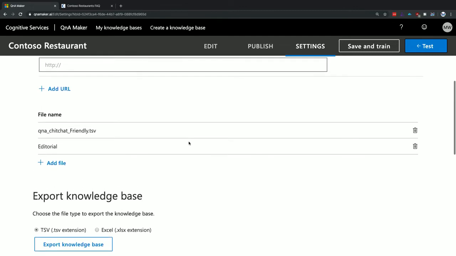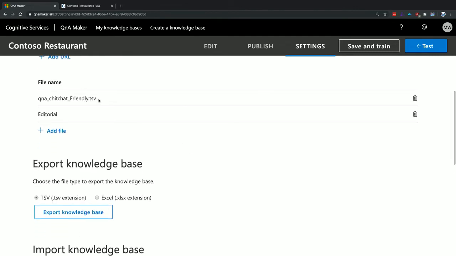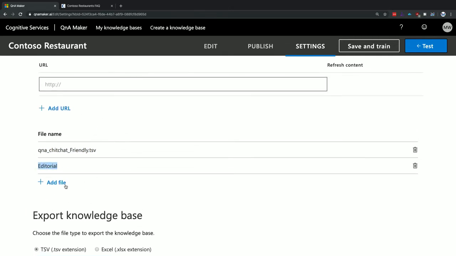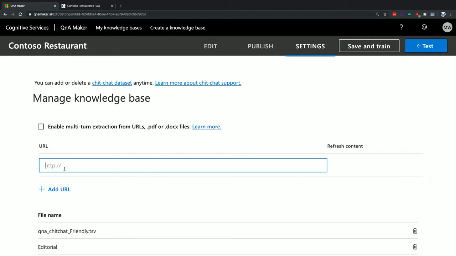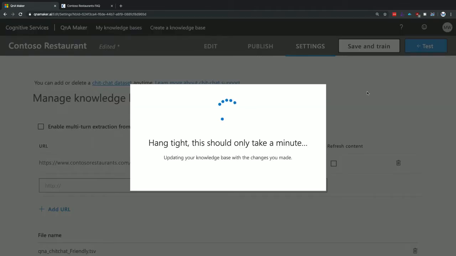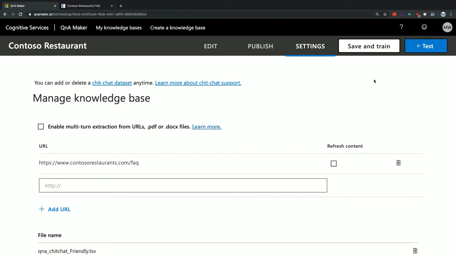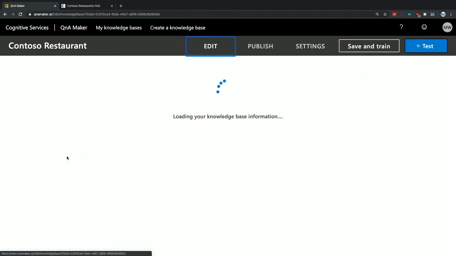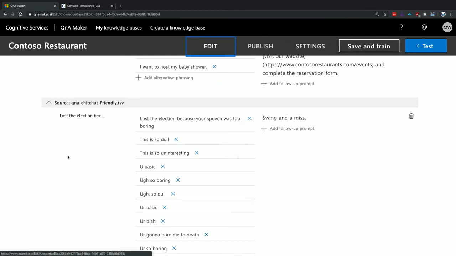Okay, so you can see under my settings that the already included information is that chit-chat and any editorial that I've added. I could upload a file, for example, a PDF, something like that, but I can also add a URL. So this is where I'm going to paste the URL name, click Add, and I'm going to click Save and Train because it's got to pull the information in and run with it. And once this runs, I'll now have three sources when I go into Edit. I'll have the editorial, I'll have the web page, and I can always add more web pages if I wanted to, and I'll have the chit-chat.